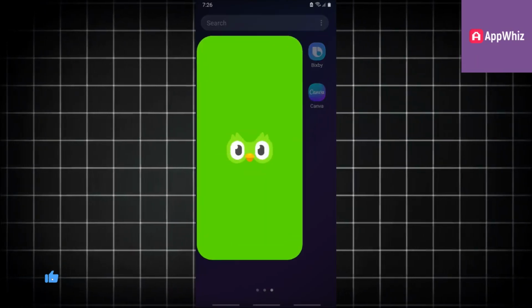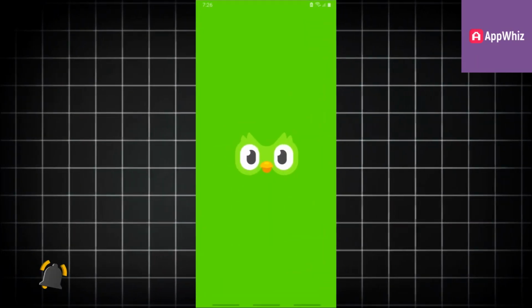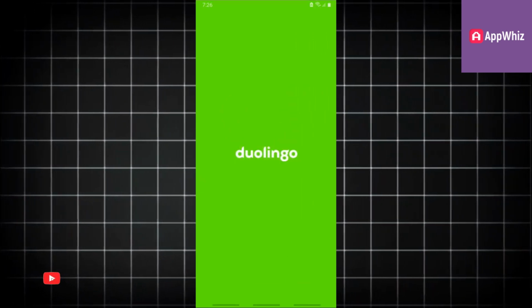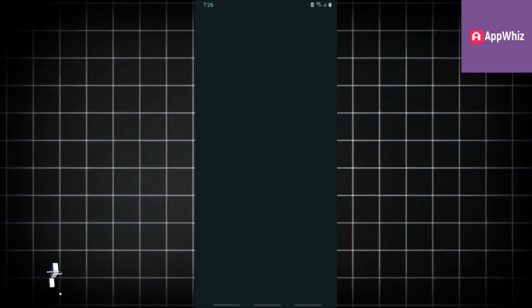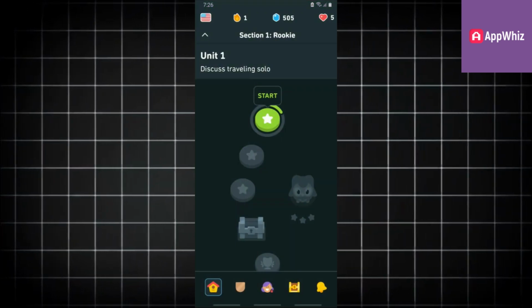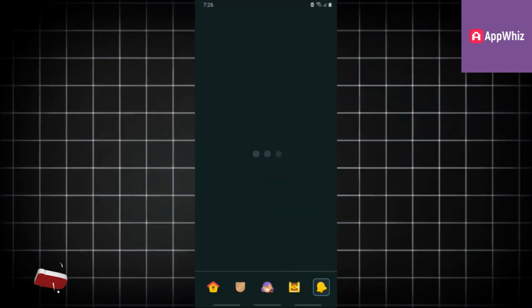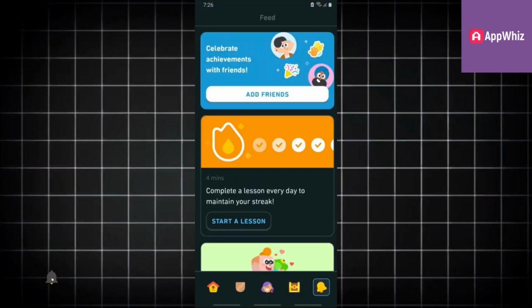So, how to chat on Duolingo. The first thing that you will do is open the Duolingo application on your device. And in order for you to chat, just simply go ahead and tap on this bell icon. And from here, you will have add friends. So just simply tap on this.